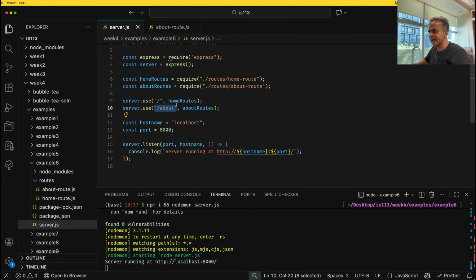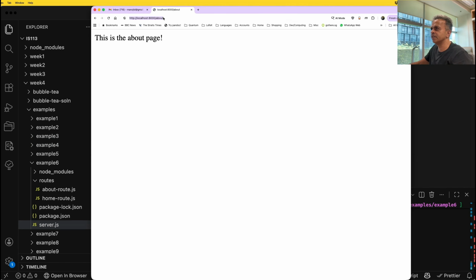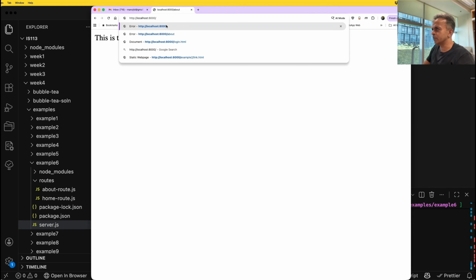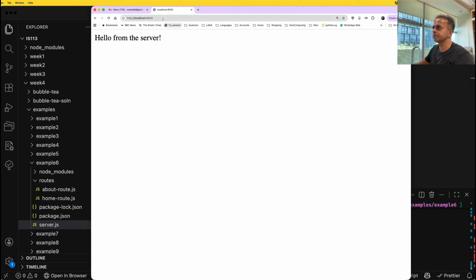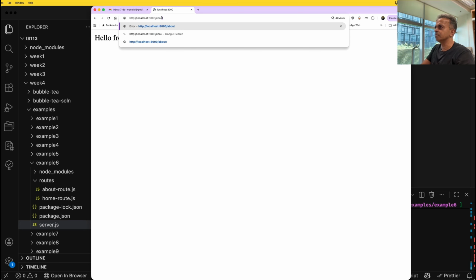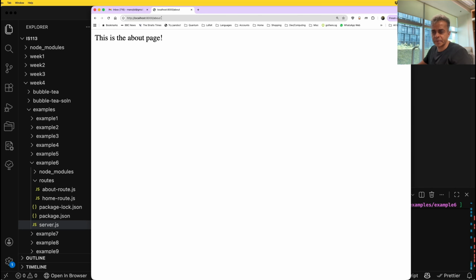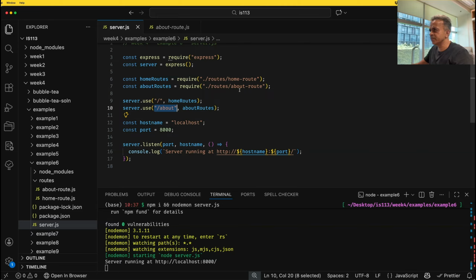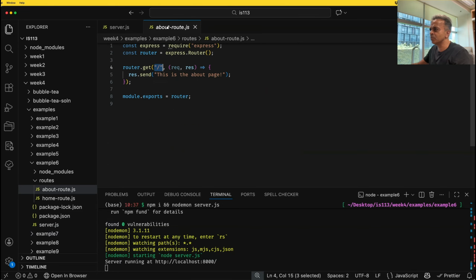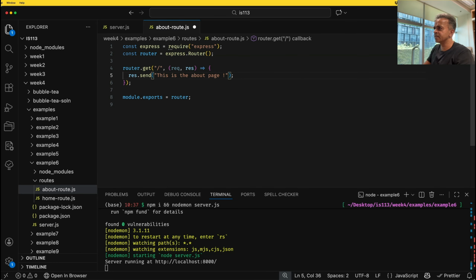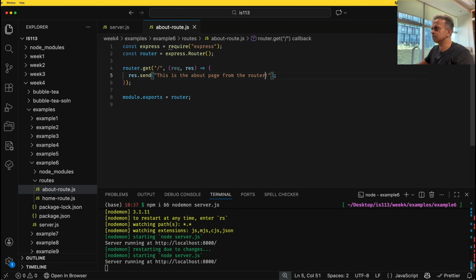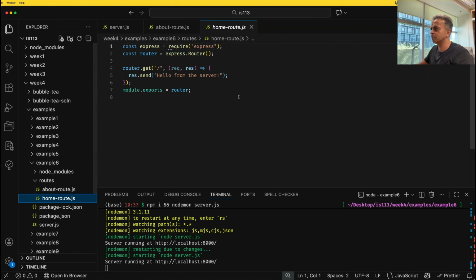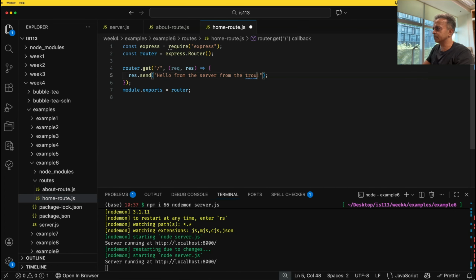So let's see this in action. The functionality of this is not very different from what we did before. So, hello from the server, and this is about. So this is the about page. Just to make sure that we are actually using these files, let's make a modification here. This is the about page from the router. So I relaunched it because I modified some JS file. Similarly, home route, hello from the server from the router.